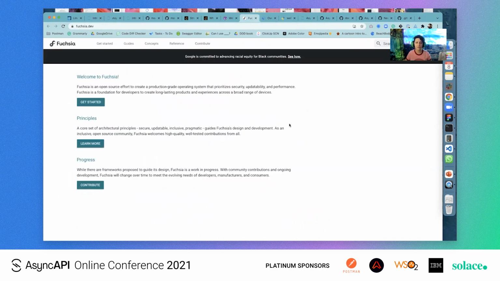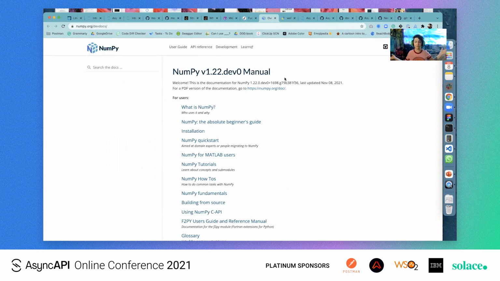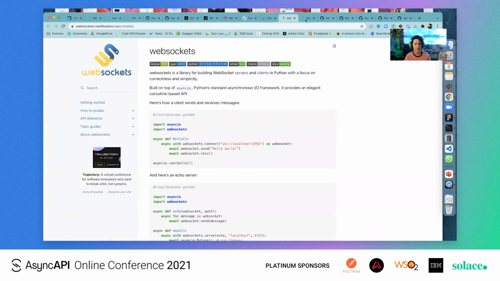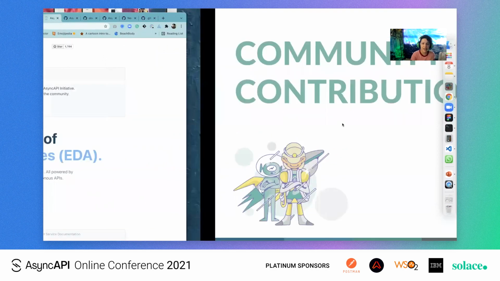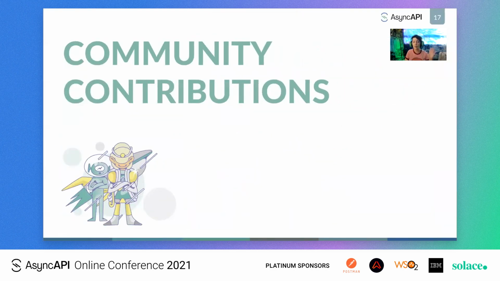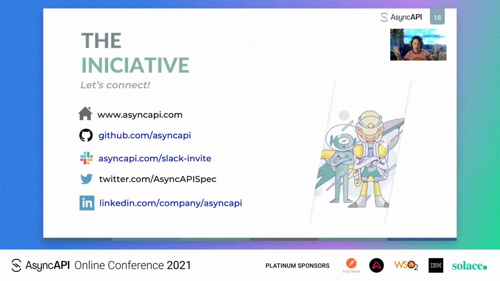If you've heard of Fuchsia, which is created over at Google, we're looking at their doc site and look at how they have basically those same main content buckets. They have get started, guides, concepts, reference, and in their case, they have a contributing section. Actually, did you know that NumPy, of all things, is also using the Diátaxis framework. Django is using it. WebSocket is using it. So there's a lot of folks that are picking this up, and we are excited to join the cause.